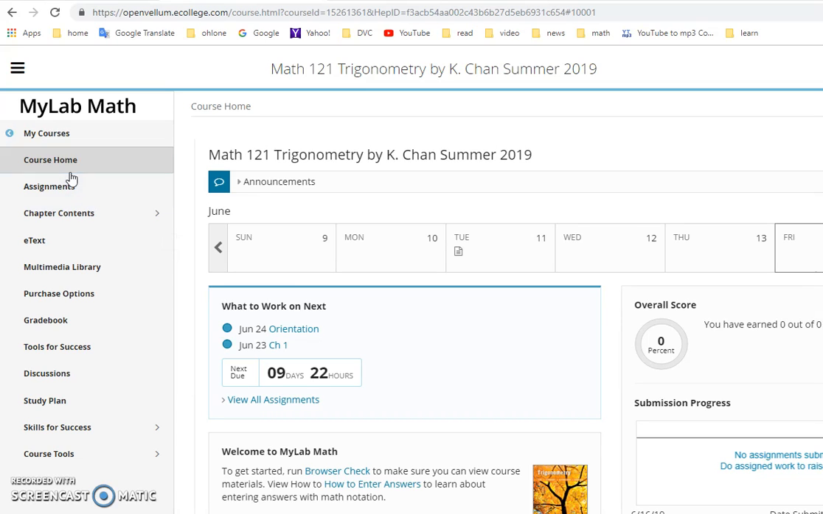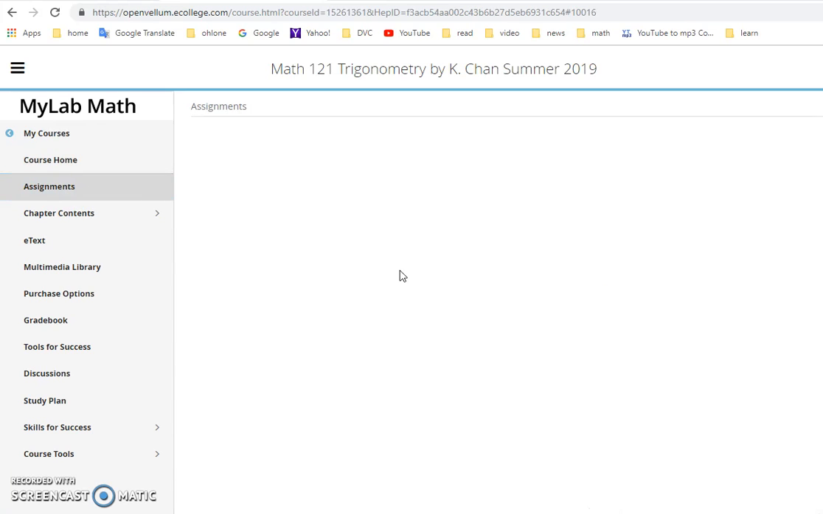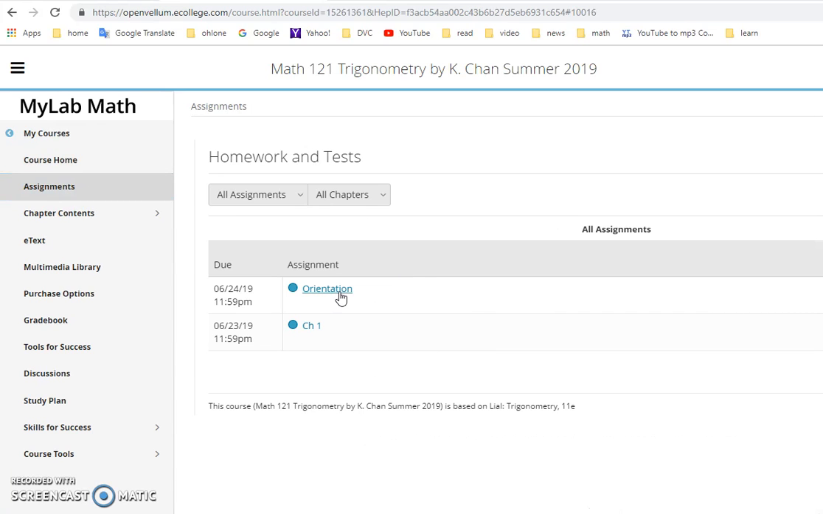See here, this is assignments. In the assignment screen, you'll see all the homework that I have set up. So far, I have set up only two: the orientation homework and the chapter 1 homework. I'll set up more when school starts. The leftmost column is the due date. You should keep track of the due date. I will remind you on the Canvas calendar, but you should keep track of this yourself.